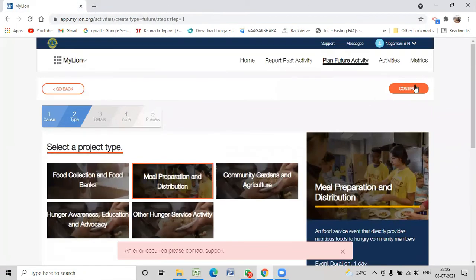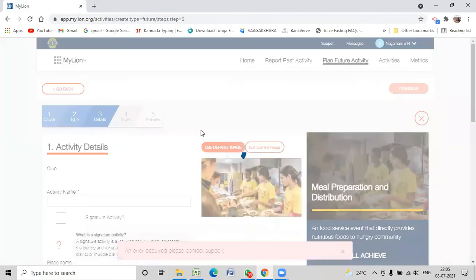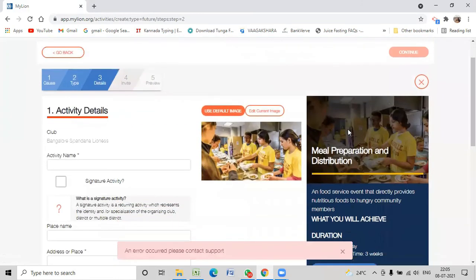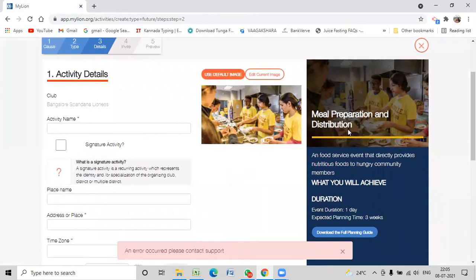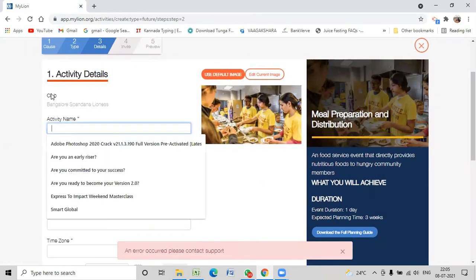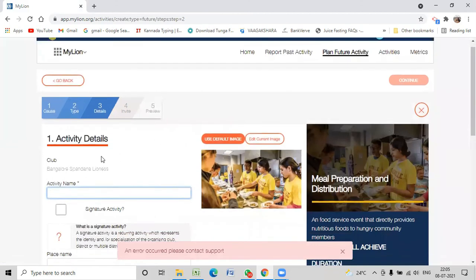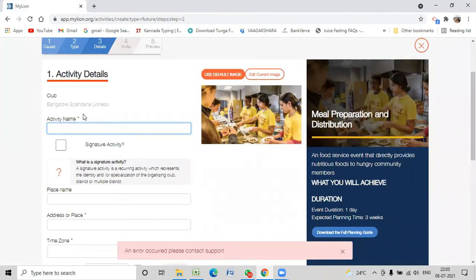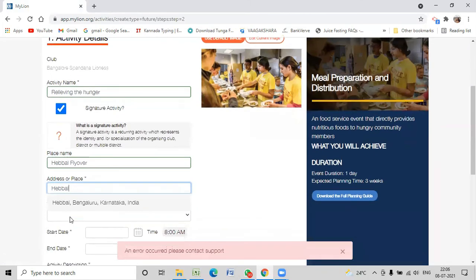So that is how you select the activity, and then in the end it's going to ask me for the invite details, the activity details. So if I say relieving the hunger, it is a signature activity, Hebbal flyover, and just say Hebbal.